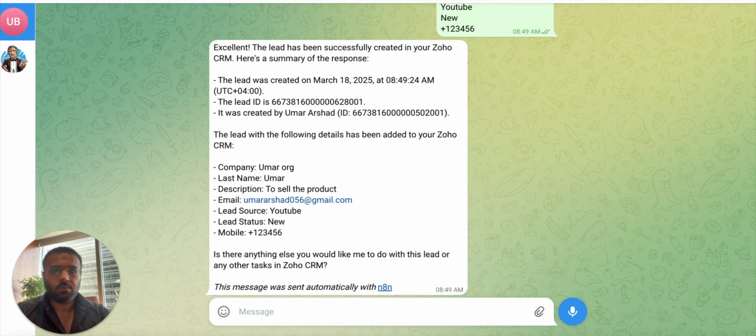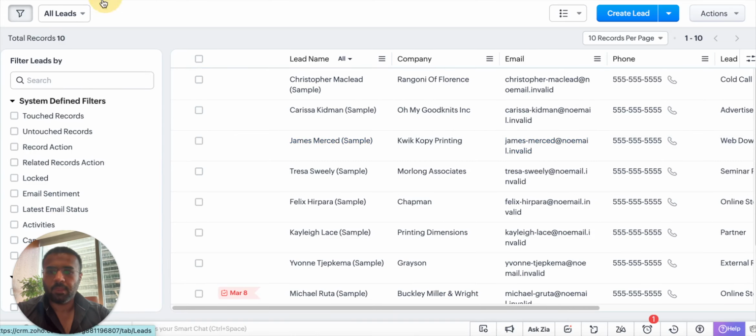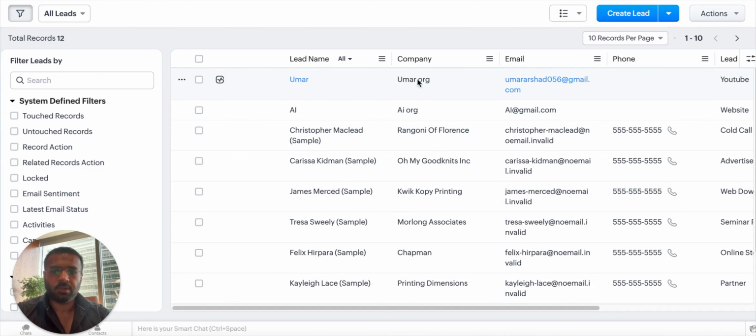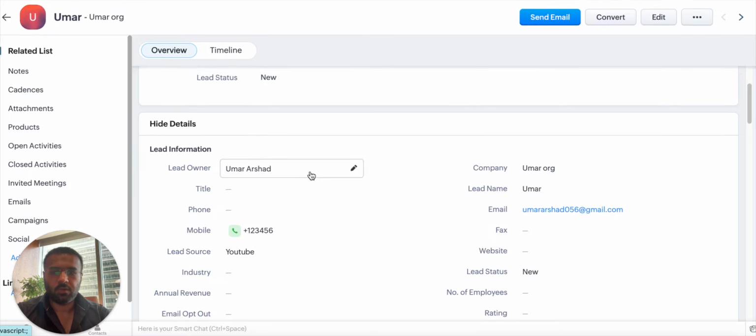If I go to my Zoho platform, and this is how the Zoho platform looks, where you have to create your leads. You can add your contacts, create deals, tasks, meetings. So there are a lot of parameters there. So if I go to the lead and if I refresh my page, this lead has been created. You did not even open your CRM platform, and your lead has been generated with all that information.